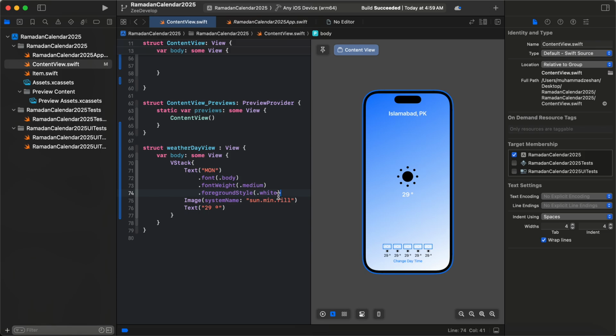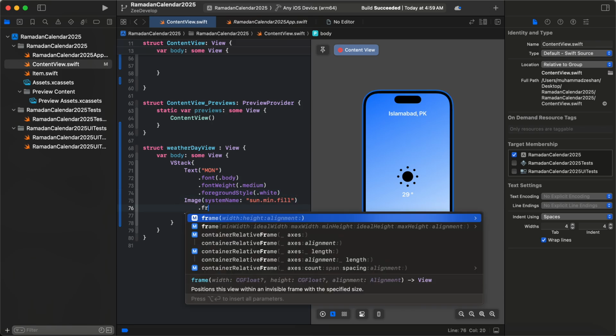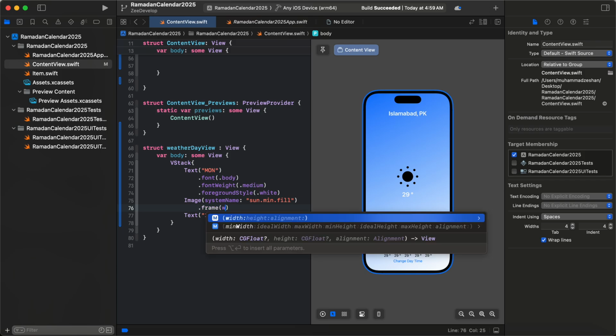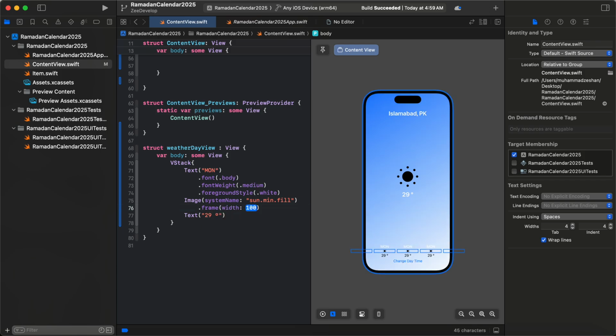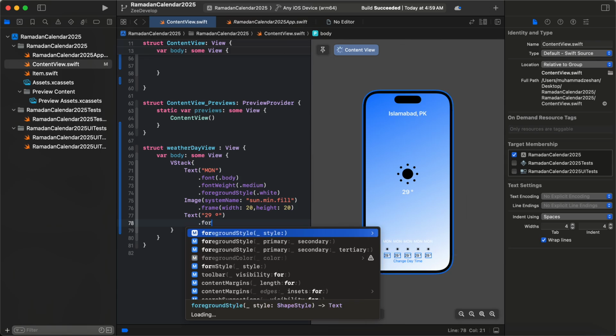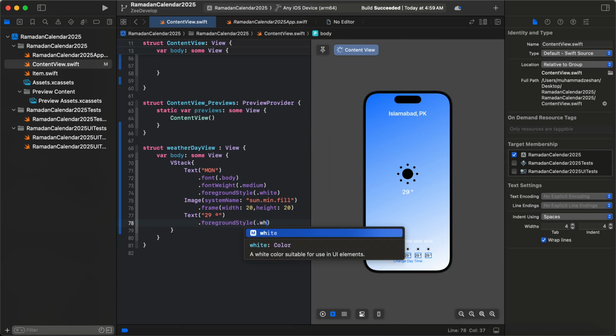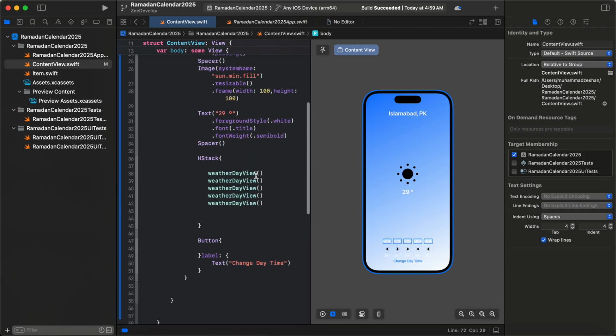Also the next thing we will change the image frame, dot frame width 20, height 20 as well. The last thing we need to change is that foreground color as well. Dot white. Okay, perfect. So it's now showing perfectly fine.